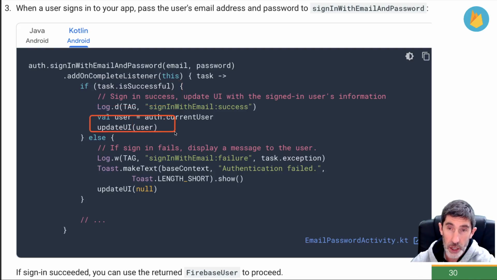in this little code snippet here, we're updating the UI with that authenticated user. We can and will do something a little bit different in our own example. Otherwise, if they didn't sign in correctly, could have been a bad password or bad email, our authentication fail comes back, and then we update the UI with a null property. In this particular example, you might decide to do something a little bit different in your assignment. I'm going to try and follow the examples as closely as I can to avoid any confusion. And I think it works pretty nice. So if the sign in succeeded, you can use the returned Firebase user to proceed. That's what we would be doing then.